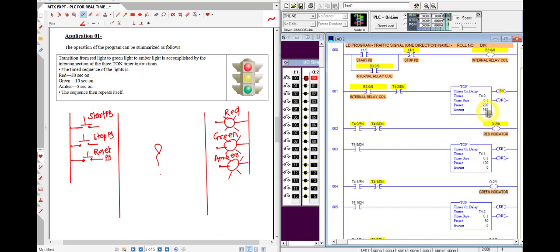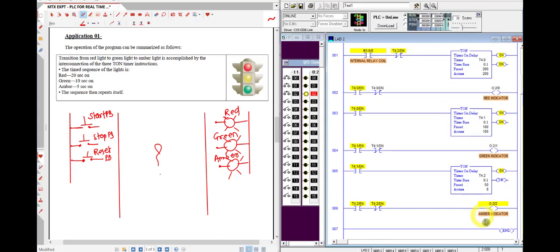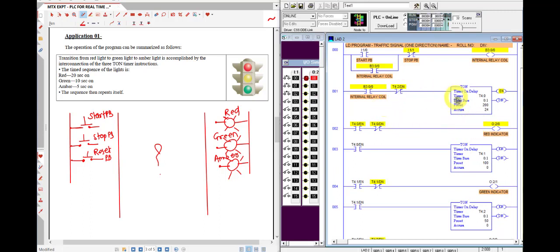Up to 200, red indicator is on. That is a 20 second. This will be turned on for 100, that is a 10 second, green indicator. And then you find amber indicator for 5 seconds, that is up to 50. Then it will start again, red indicator. So this cycle keeps on continuing.